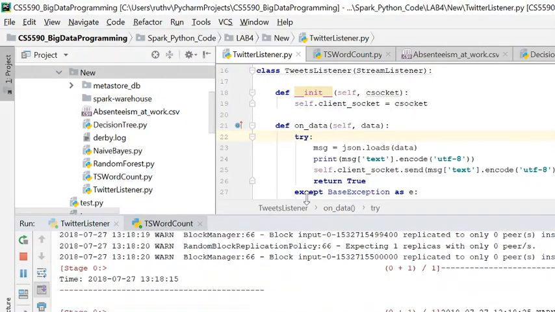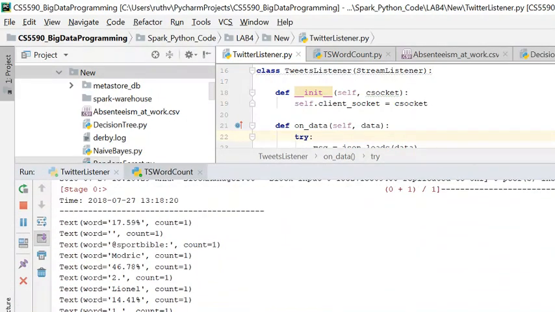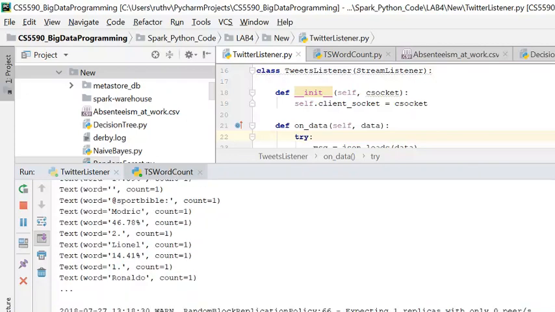here. We can see the output in a while. Yeah, you can see that. So Modric, Lionel, Ronaldo. So this is the word count result.